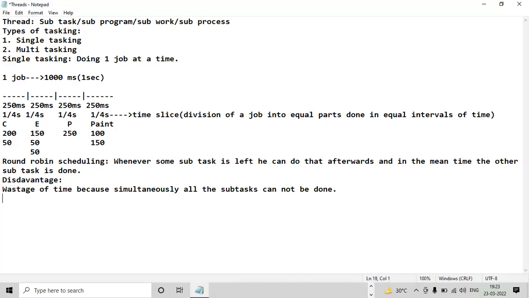So we are having another type of tasking. First, these two are interview questions actually. Time slice and then round robin scheduling. In notes I have written, we can check later on. And then multitasking. What is multitasking on the other hand? As the name itself is telling, doing multiple jobs at a time. Simple difference.